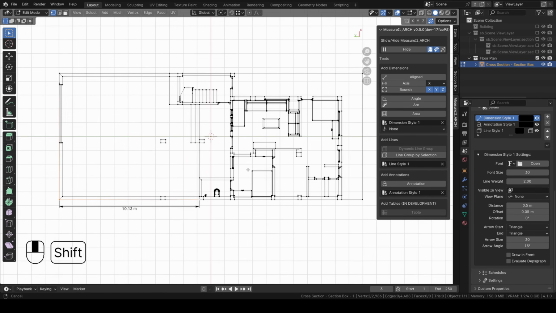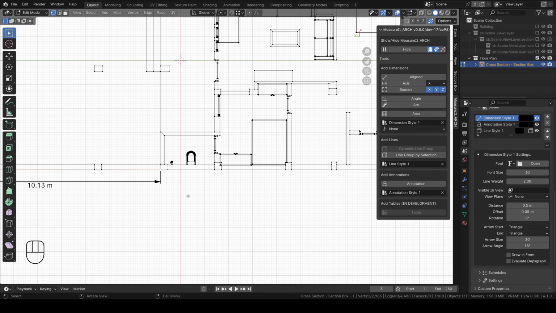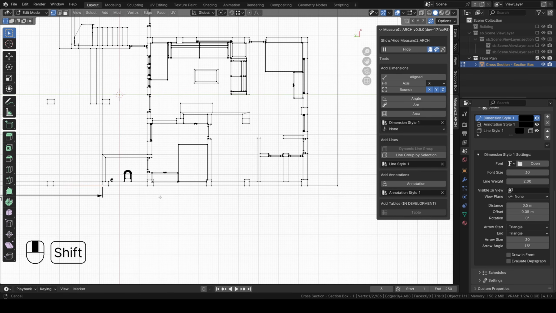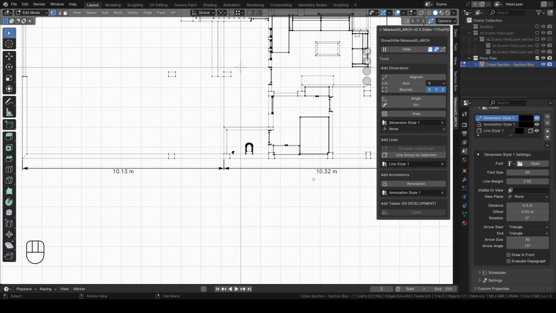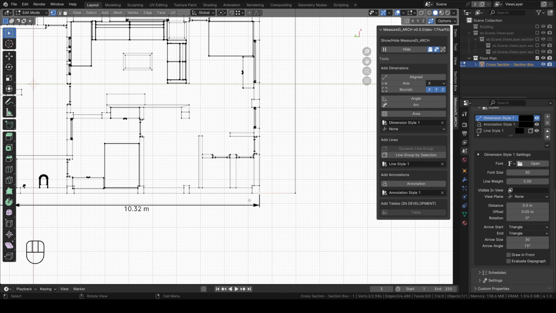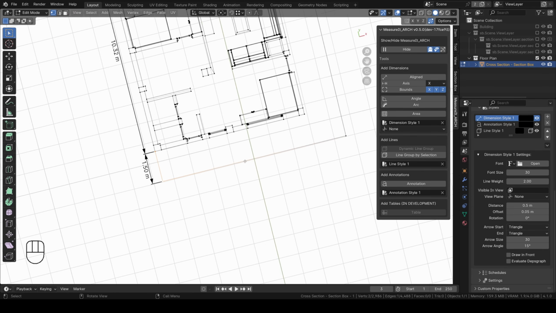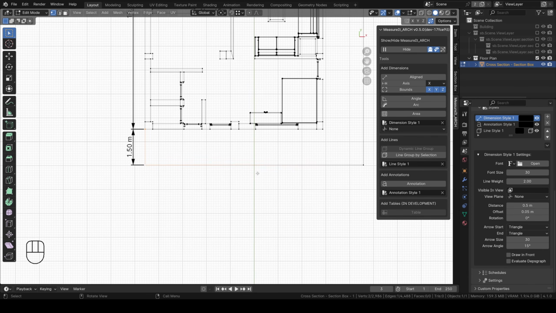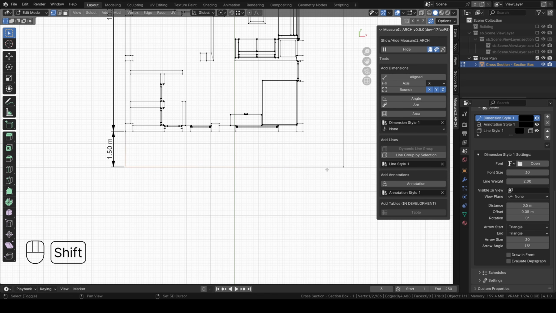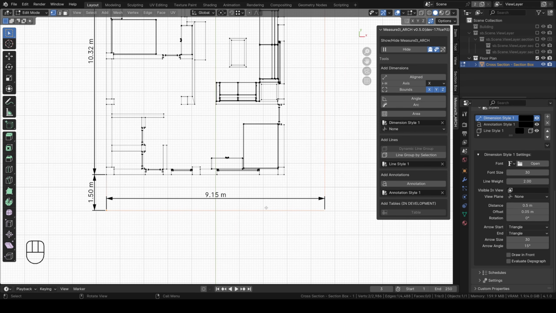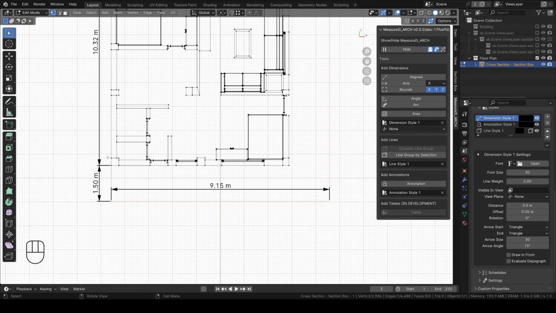So let's create another right here. Again, select first vertex, then the second, press aligned, and voila, our second dimension. And same thing here, select both, aligned, and here we go. So now it gets interesting. Let's select these both, and as you can see, this is pointing inwards.